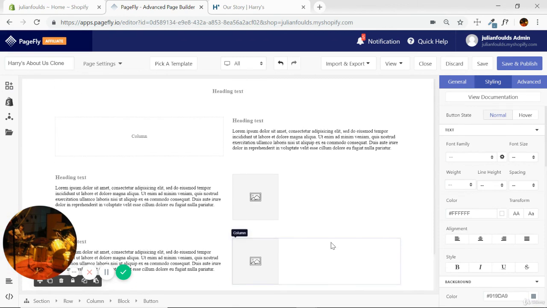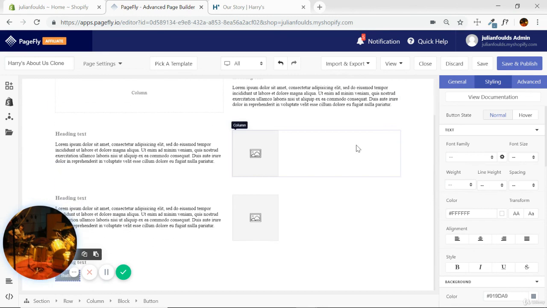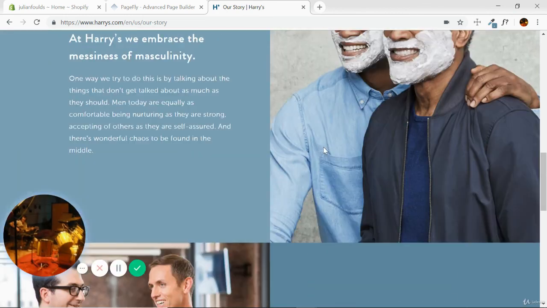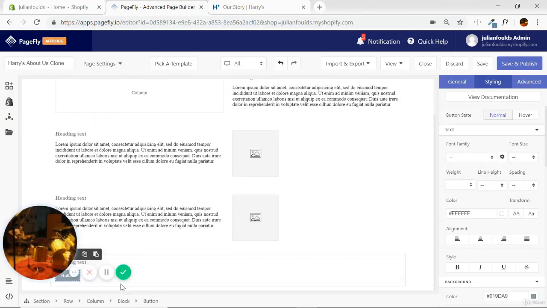So for the first section, it's just a full section and a heading centered. The second section is two columns with the text on the right. This column will be empty. We'll have a background image. Then we have the two alternating text and image sections. And finally, the heading with the button on the bottom.